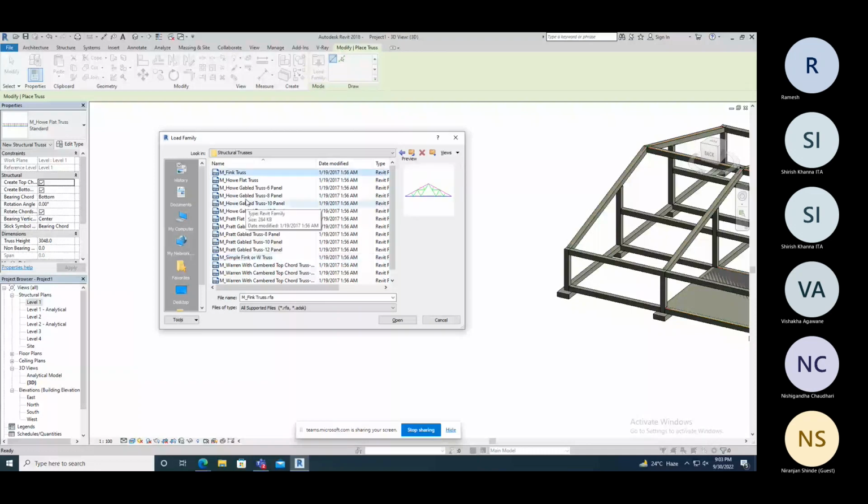Pink, half flat truss. This is gable truss, 6 panel, 8 panel, 10 panel, 12 panel, parrot flat truss, parrot gabled. This is also 6, 8, 10, 12. Then W. Then we have cambered. See, these are available directly. You can create them. Now I'll show you first the pink truss, or we can go with the flat truss. This is available directly.